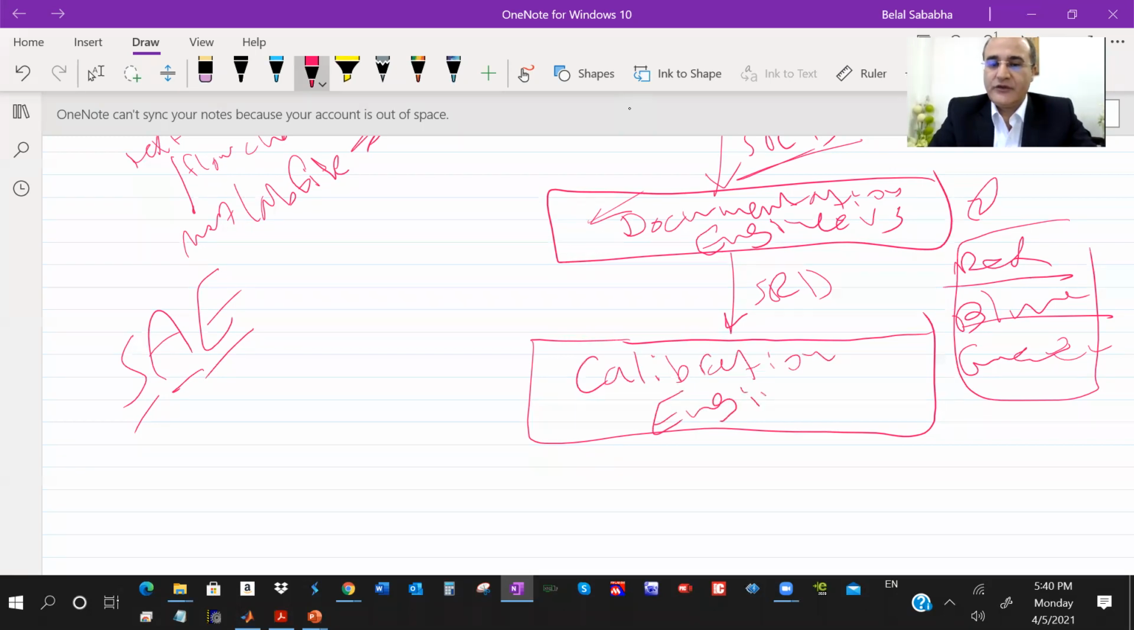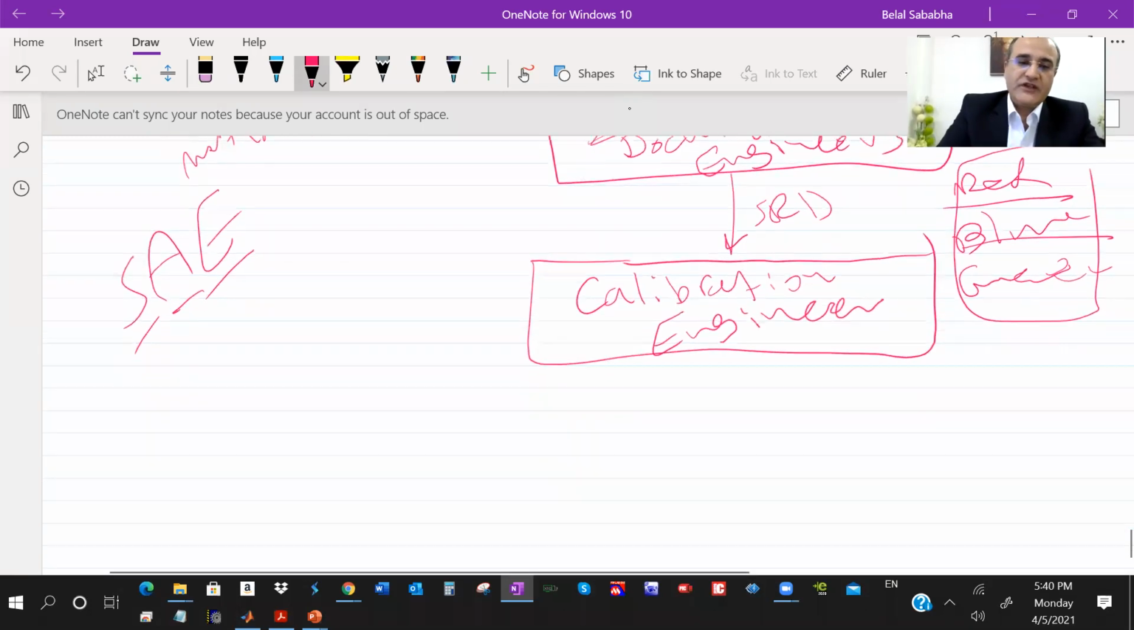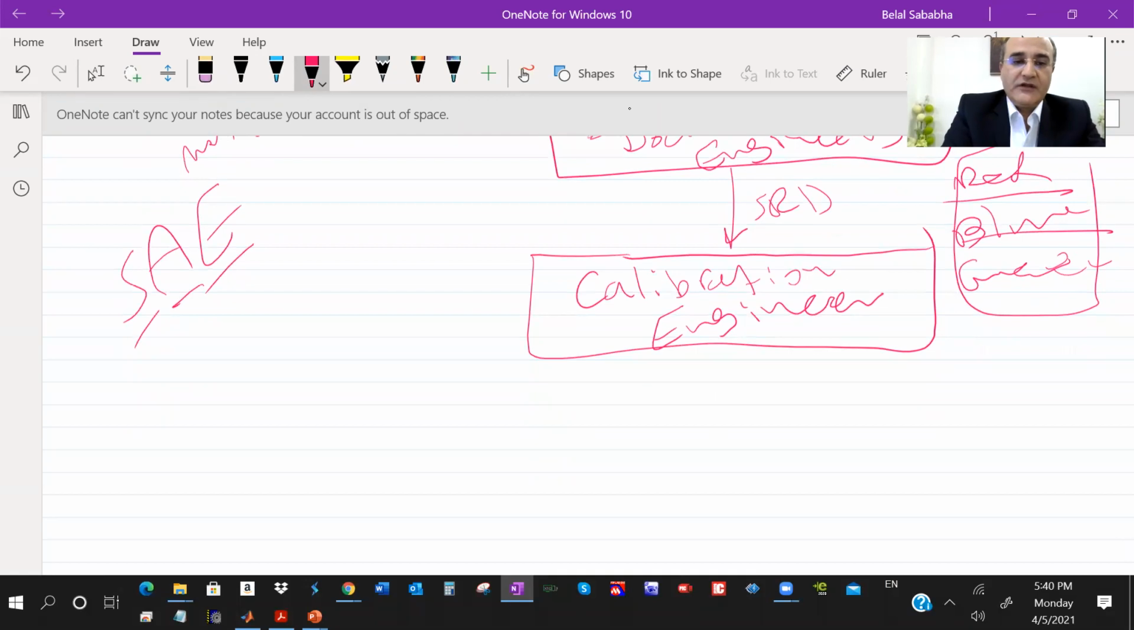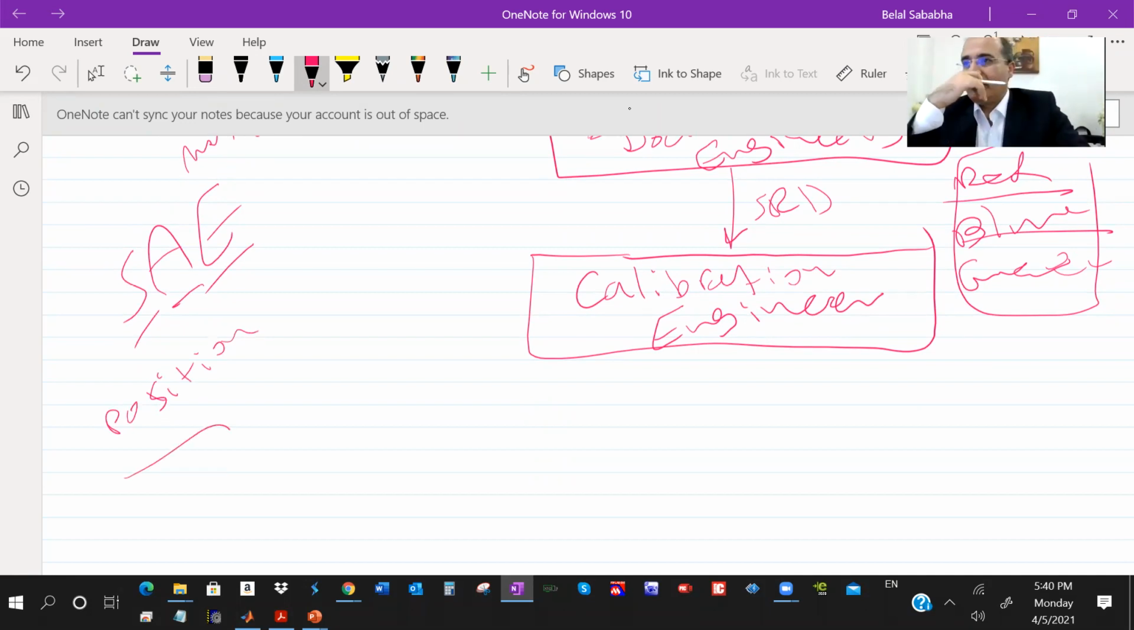In your code, for example, controlling the position of the throttle body, for example.